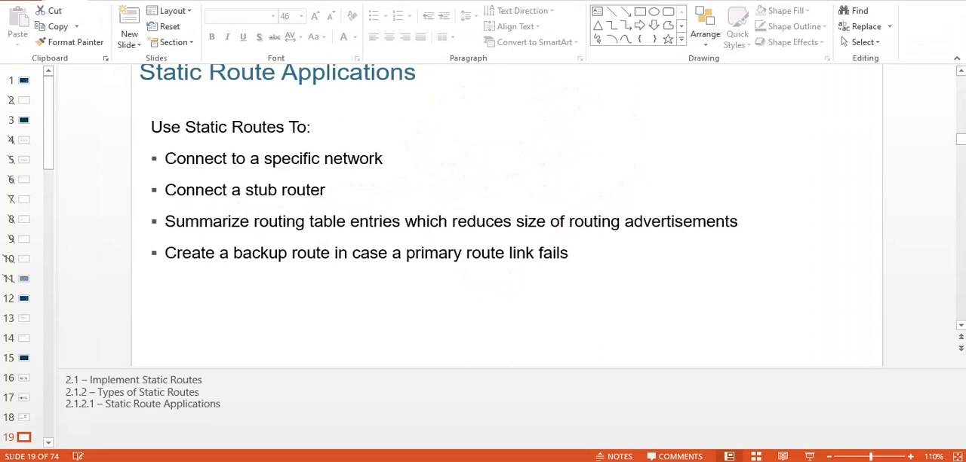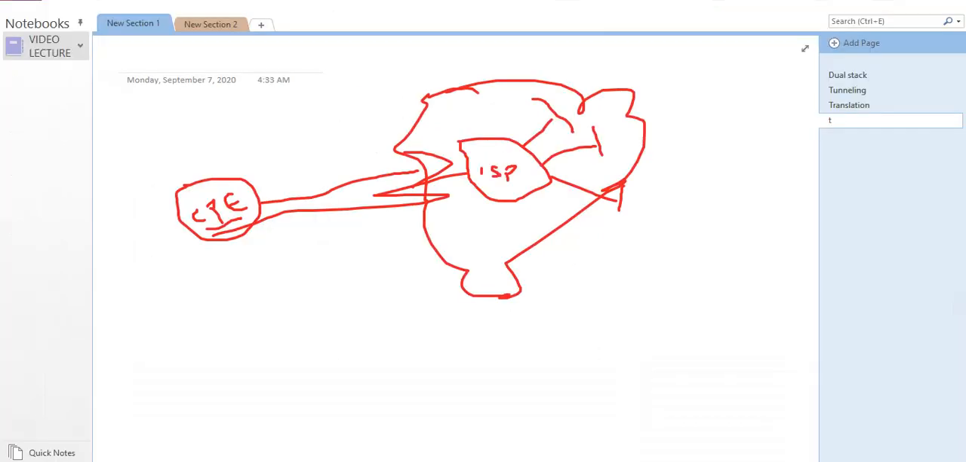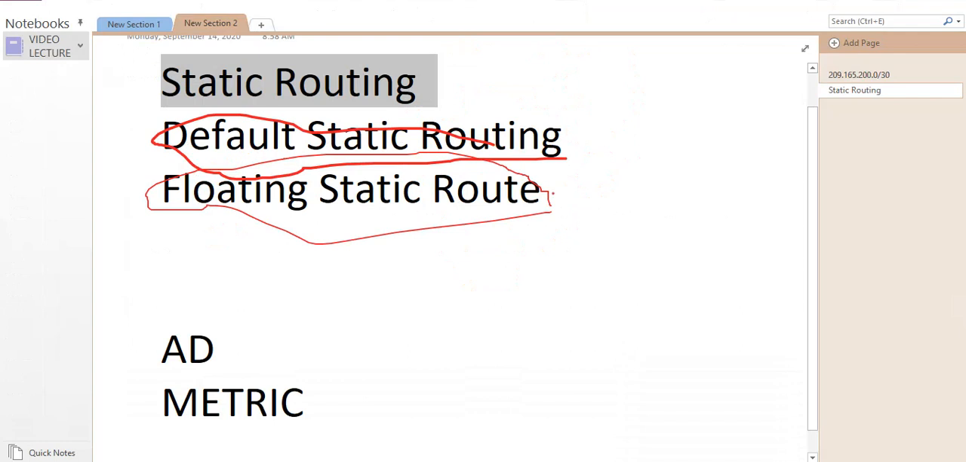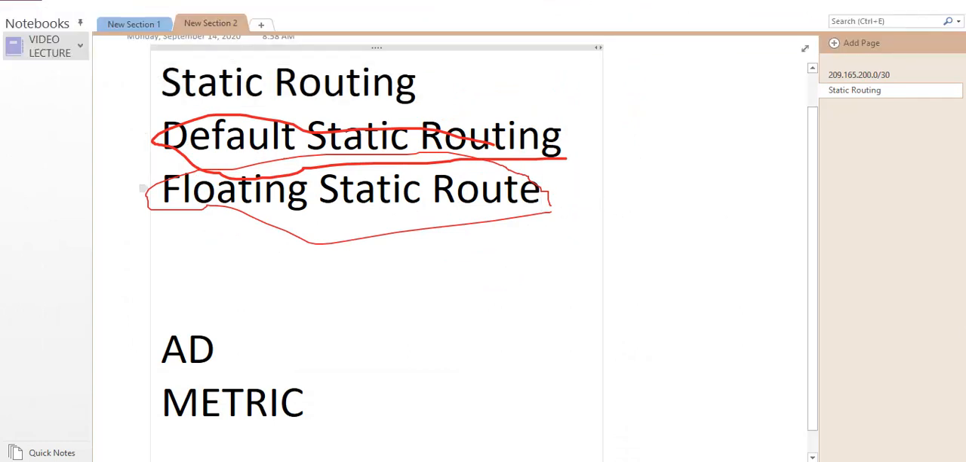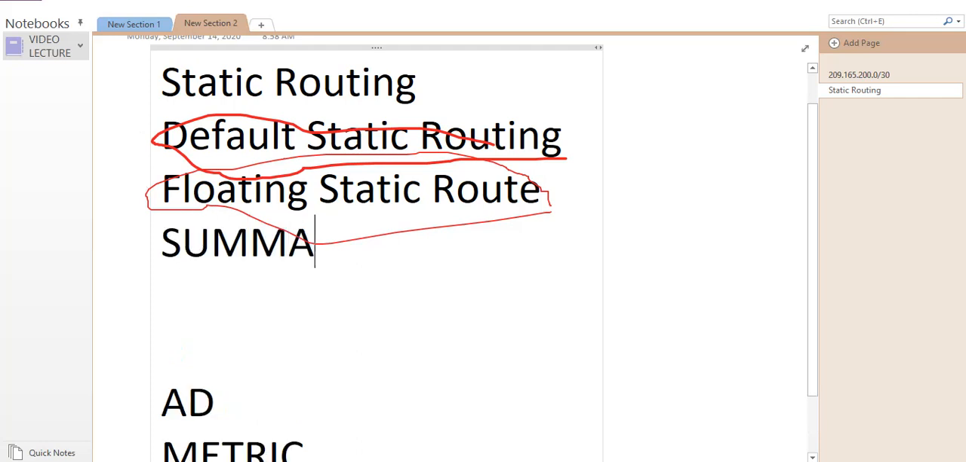Let me summarize static routing. I forgot about this because we have about four static routes. I just mentioned three, so I think it will be fair if I talk about all four. So there's another one here. Like I said, we have another static route called the summary static route. So I'm going to have to do some summarization here quickly.